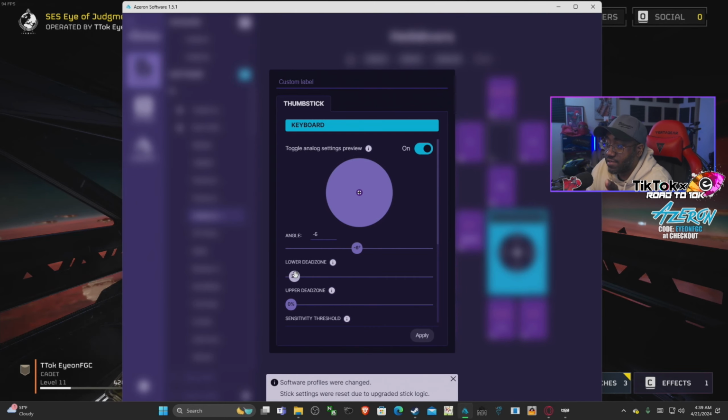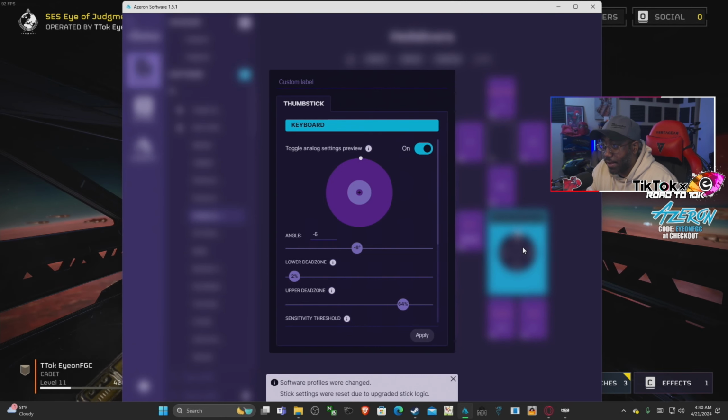You can literally see what it looks like here, and having the upper dead zone and lower dead zone, you can see exactly where it's going. So you can see, when you put it really small, let's hit apply, put it really small, and it's already at the edge, right? When you're pushing it. I'm not pushing it all the way, and I'm all the way at the edge.